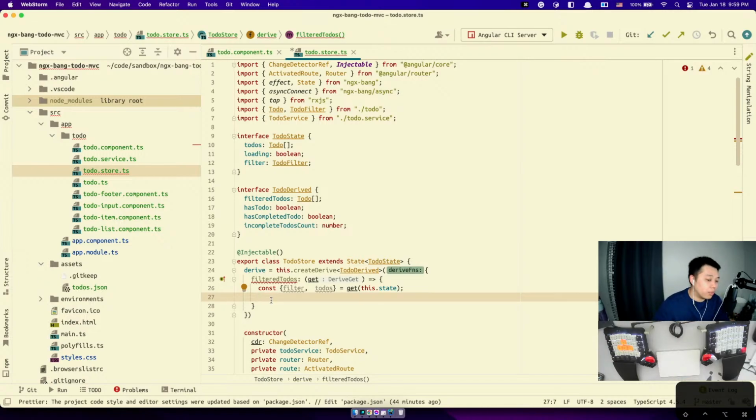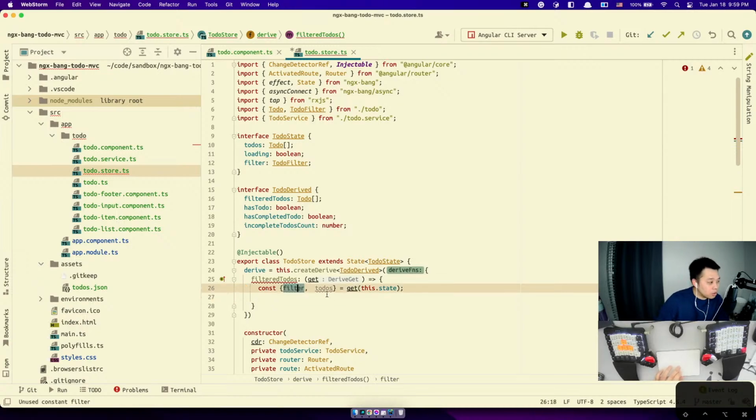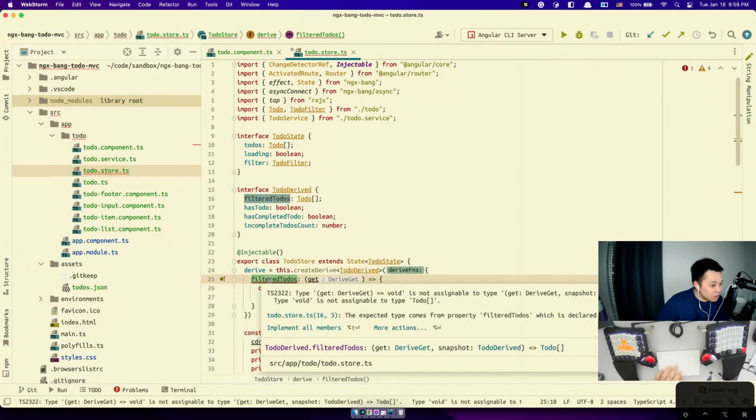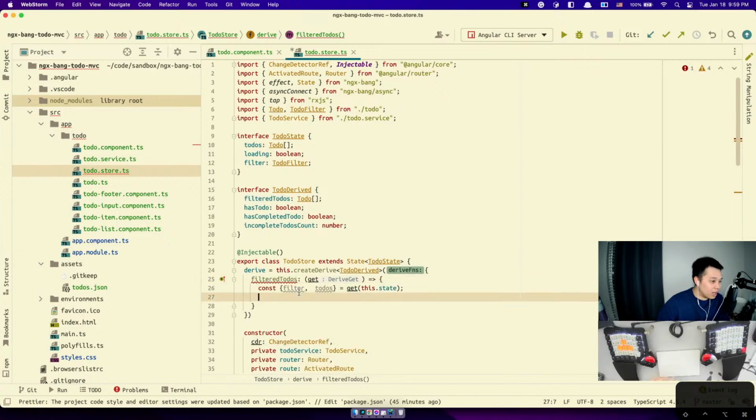And this is actually a render optimization as well, right? Because if filter to-dos doesn't change, then the part that is using filter to-dos or has binding to filter to-dos on the template won't get re-rendered. That's the main point. Right, so now we have filter and we have to-dos. We can just filter it.